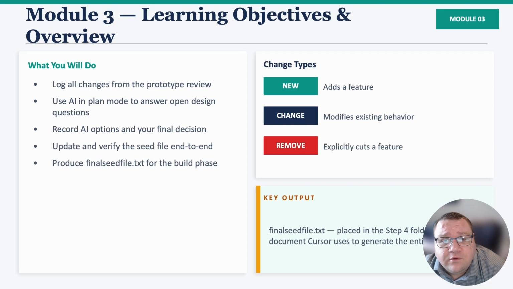In Module 3, you'll do 5 things. You'll log all changes from the prototype review. Every change gets classified as one of 3 types. New means you're adding a feature that wasn't in the original scope. Change means you're modifying the behavior of an existing feature. Remove means you're explicitly cutting something.